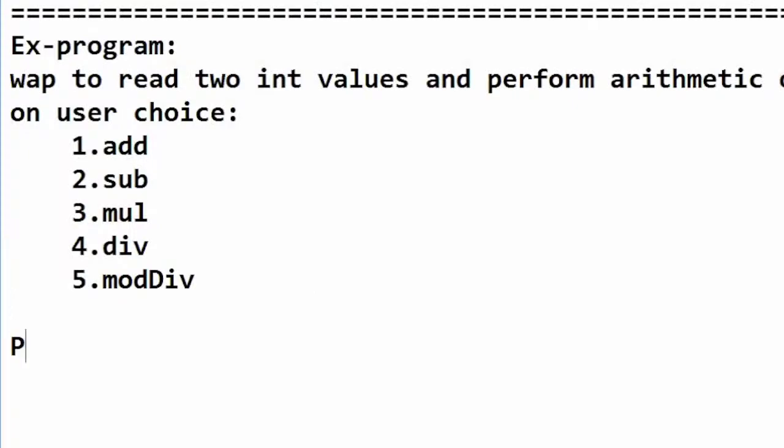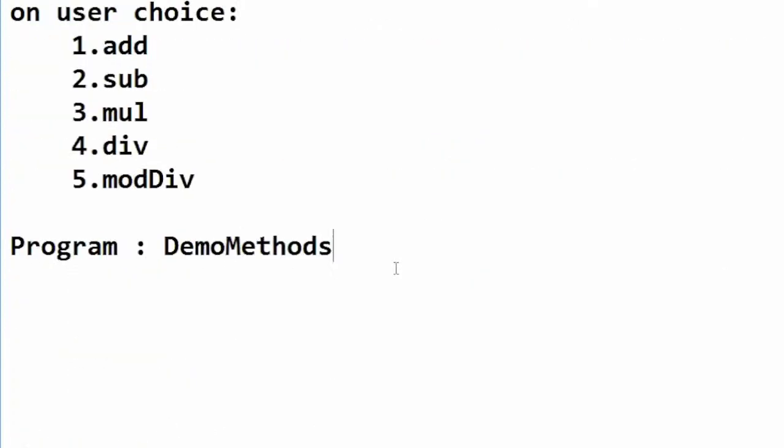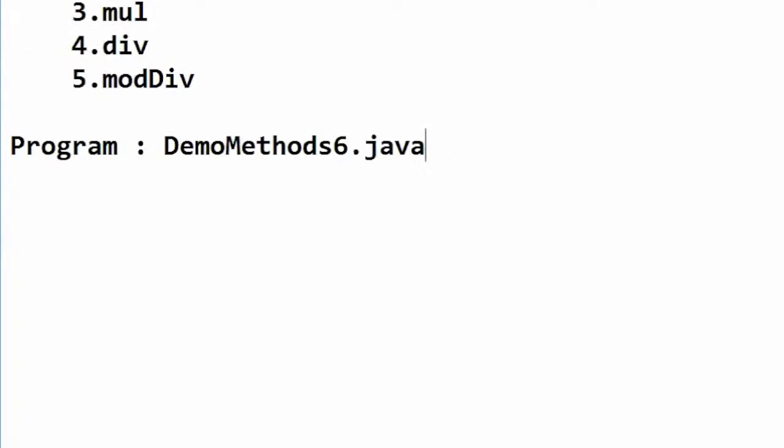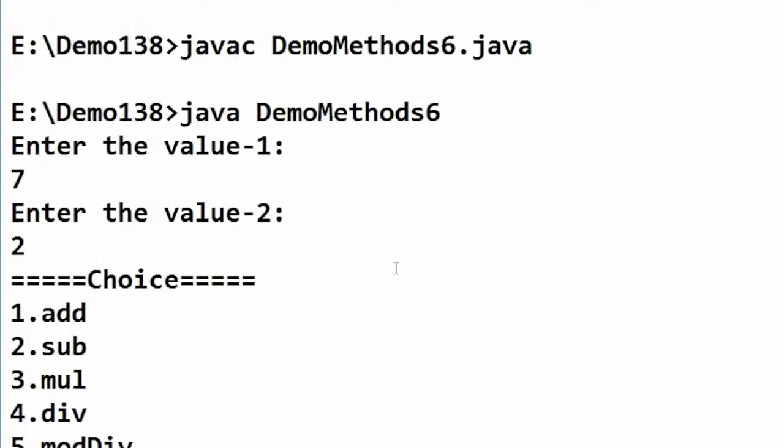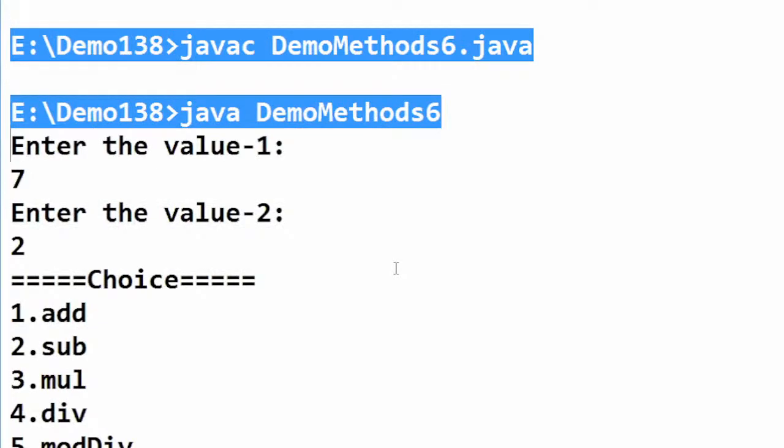So anyway, the program I saved with demo methods 6.java. I took the output.